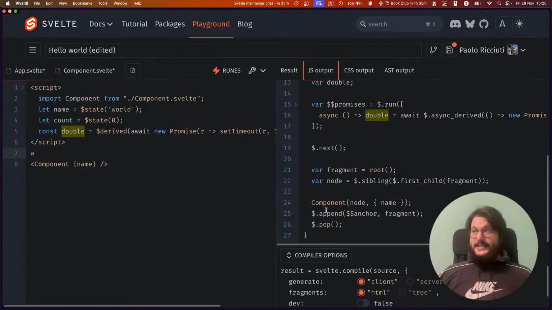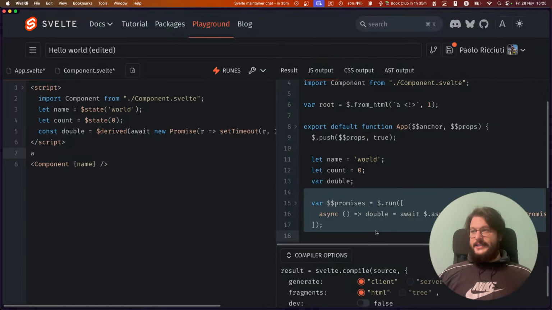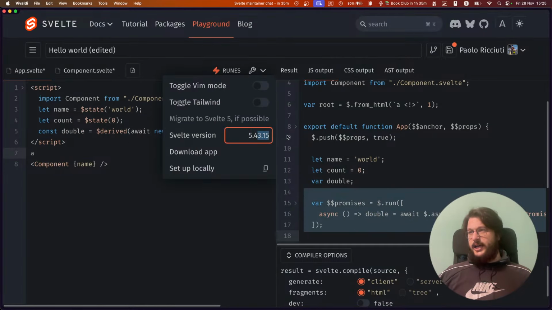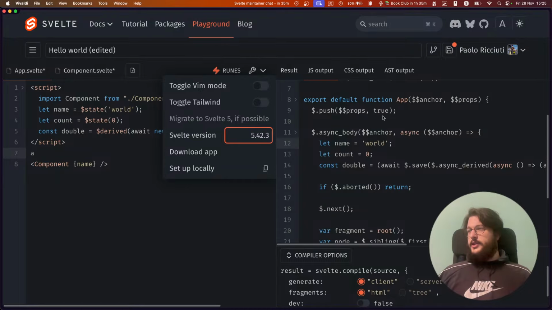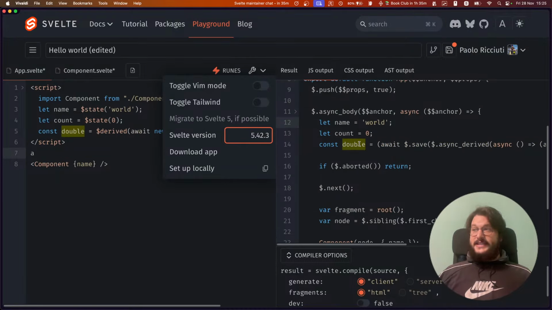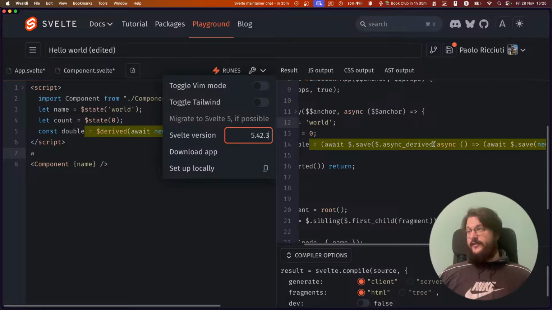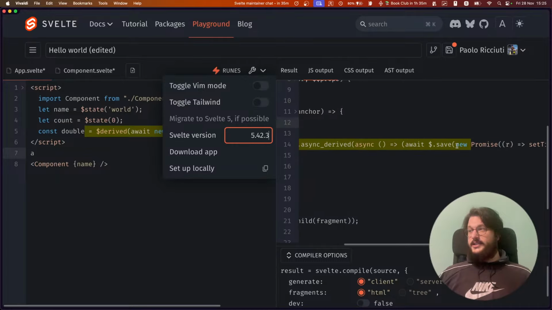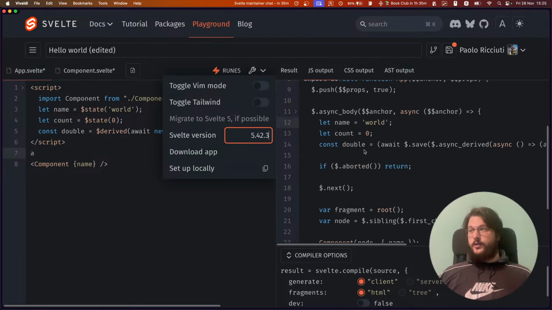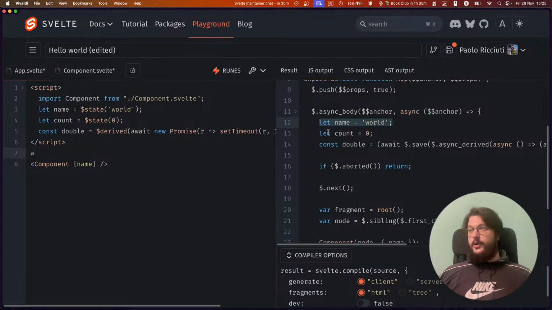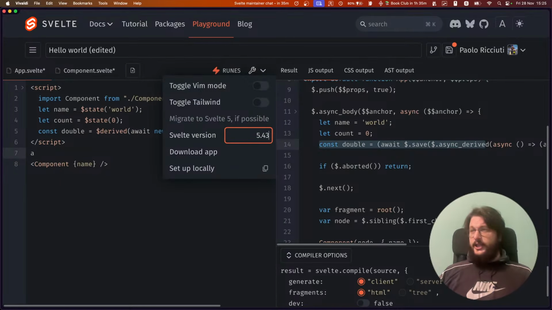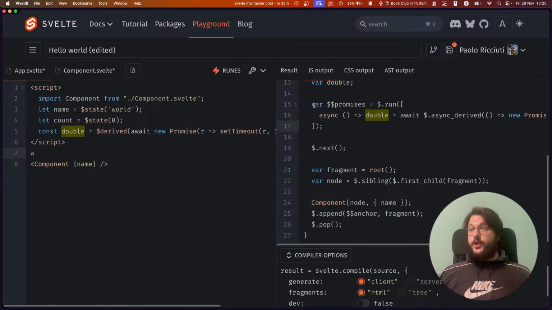Because the point is that instead of waiting for this derived, if you take a look at the output code, you can see that before, this double was literally doing await, save, async derived, async, await, save, new promise, set timeout. So the code execution would literally go here, here, then it goes here, and it waits for the promise. If you switch to 43 instead, you can see that we are not awaiting anything here, and we should be only awaiting in the template itself.